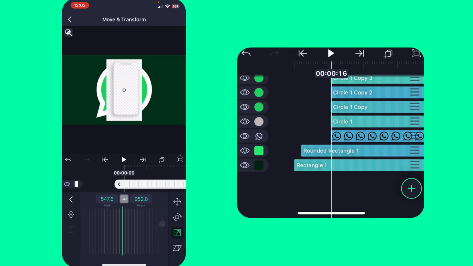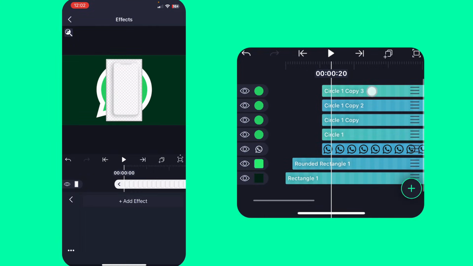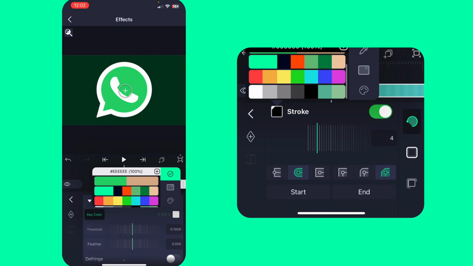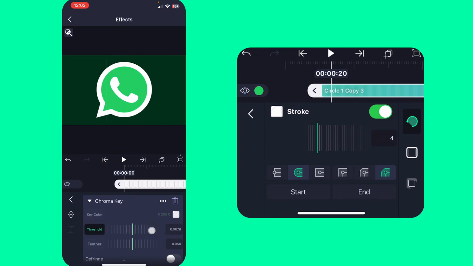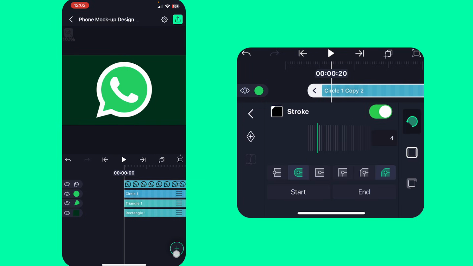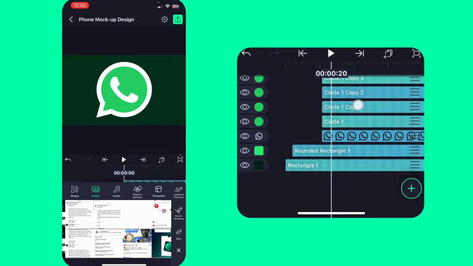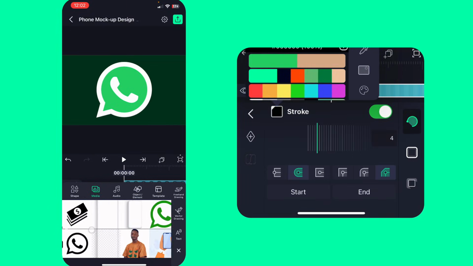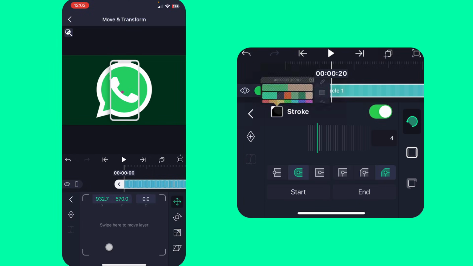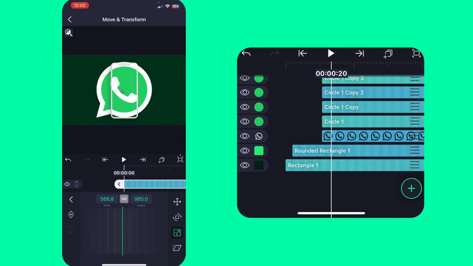Alright. Oh, it has a background. Let's see if this can remove it. Oh, it can't. Okay, let's use another mockup then. Let's use another one. Alright. So like this.